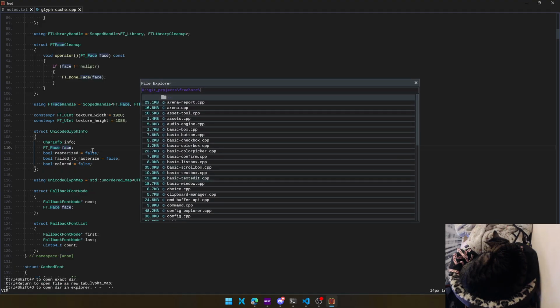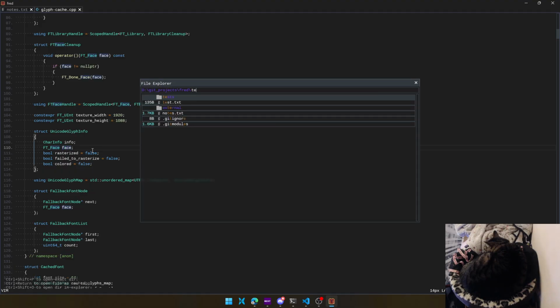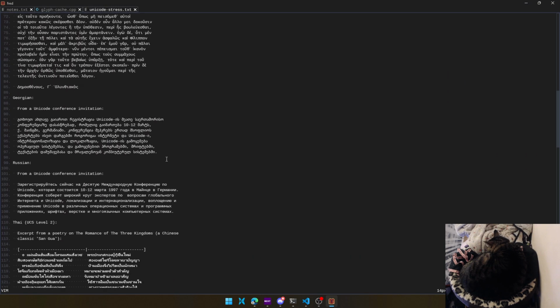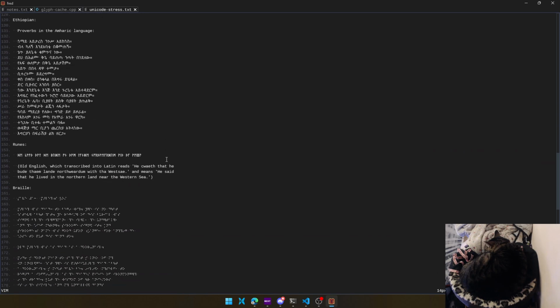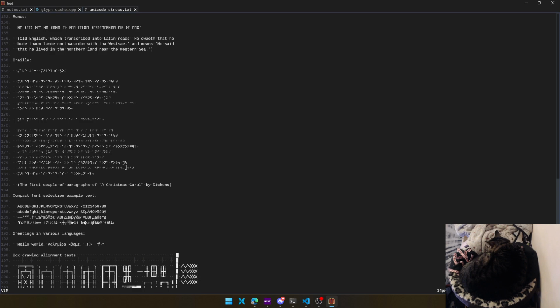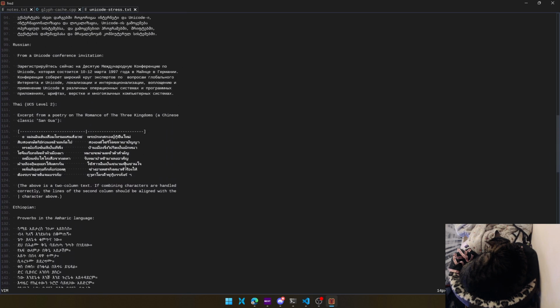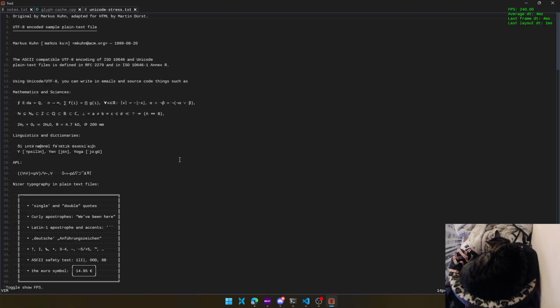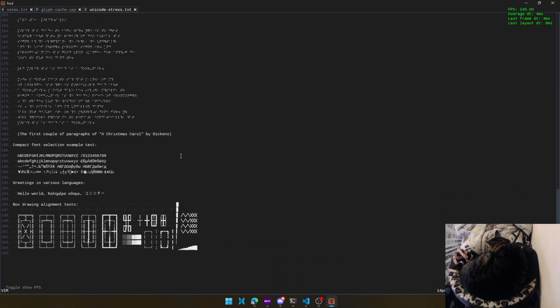So essentially my main target is this thing here, tests Unicode stress. This is the thing that I've been using for all of my Unicode testing, and this seems to be working out pretty well. It's got basically pure Unicode code points, which is really awesome. It's a great test because of that.